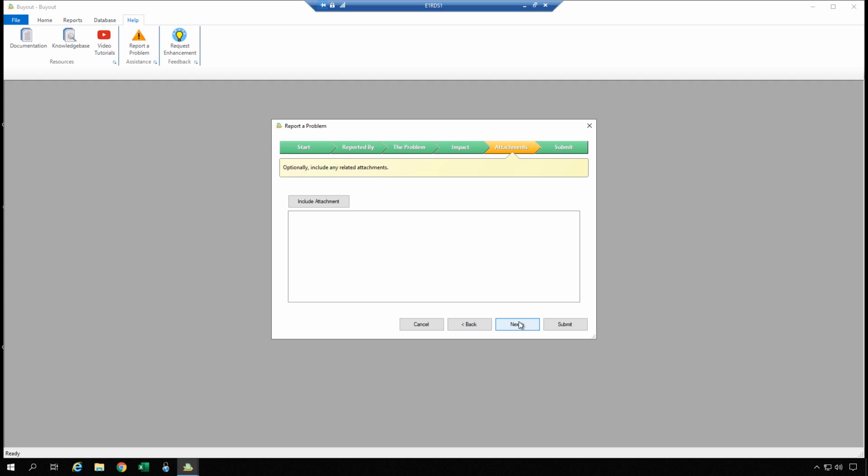Next, you can include attachments if that would be of help to us. Buyout will include its log file. The log file would contain a log of any error messages that came up. So we'll already have that as part of the diagnostic data that we receive. But if there are any other details that would be helpful, you can include those attachments here. And that could be like a screenshot or a document or something of that nature.